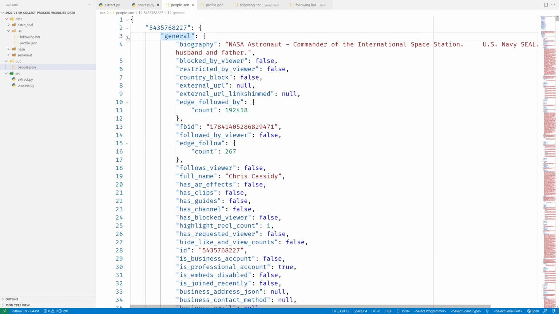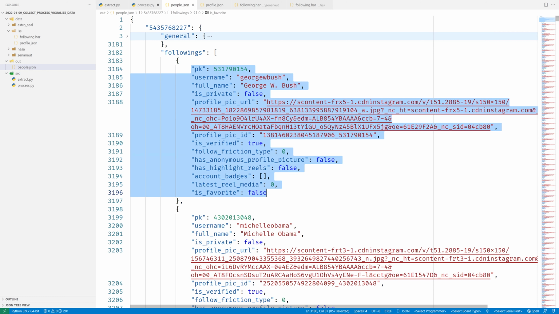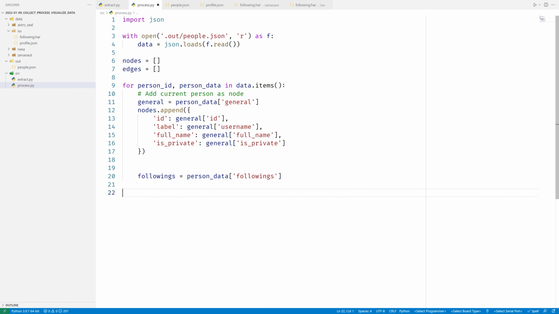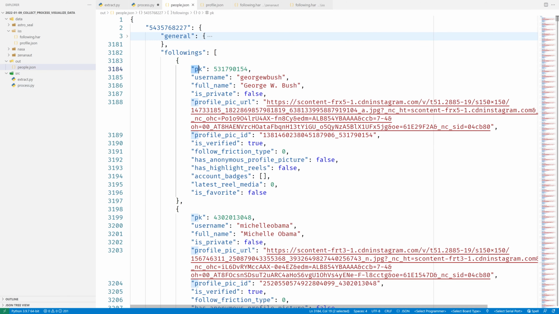Okay, so now we've added this user as a node in the graph, but we need to add all the people that this user is following to the graph as well as nodes. So let's do that. We iterate through the followings. So for follow in followings, let's do the same thing, but we need to watch out for this ID here, since it's not called ID but PK.